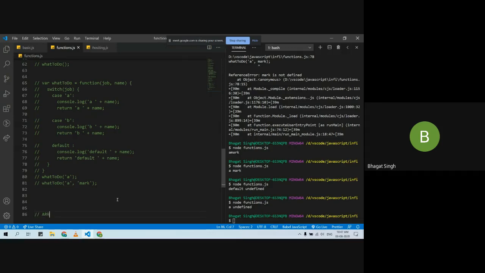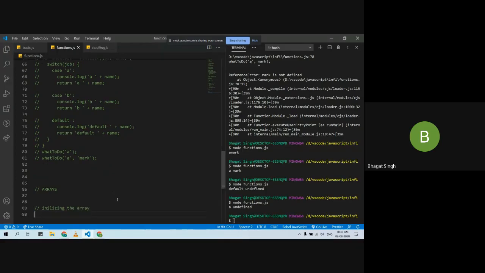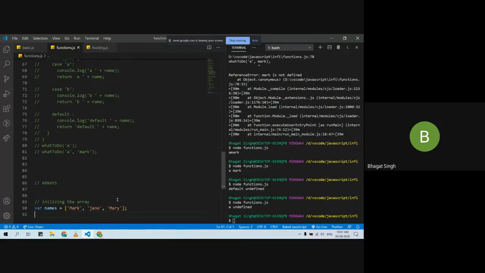Arrays. First of all, initializing. Let's see how to initialize. Initializing the array. A very common way you must have known: var names, I will write square brackets. Within the square brackets, we will write Mark, Jane, and last but not least, Mary. So this is a very common way which you must have known.